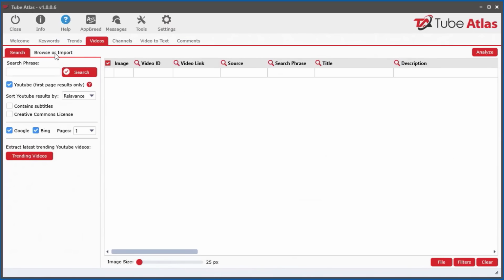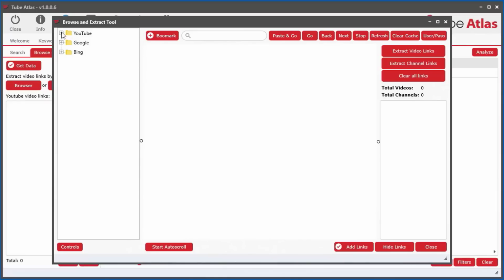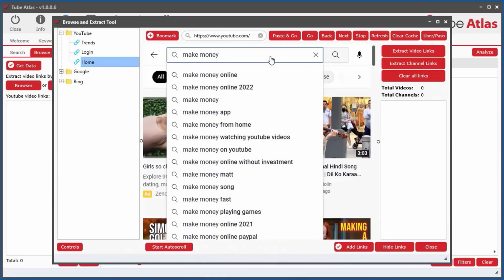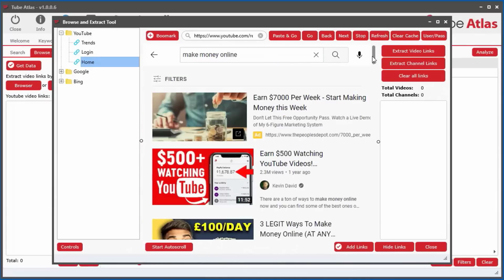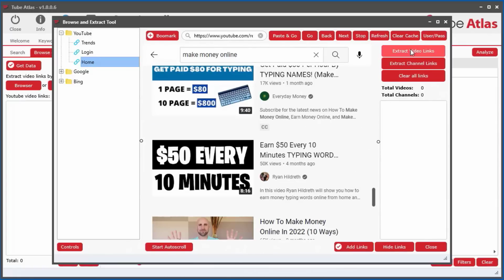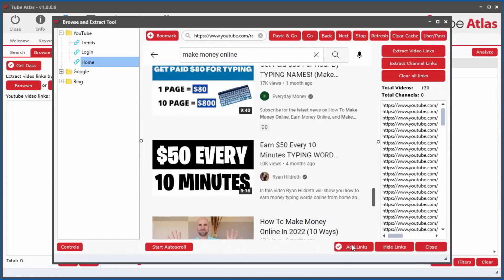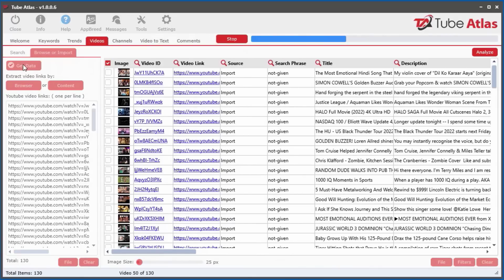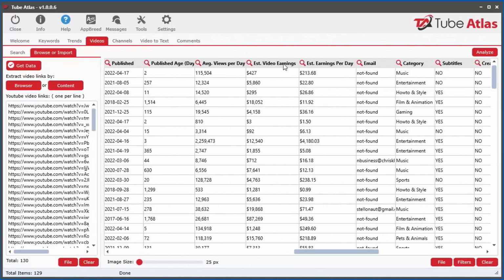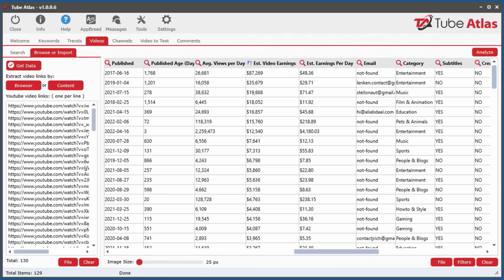But the real power of this tool comes from the built-in Browse and Extract feature. With this feature, you can simply browse any page on YouTube or any page on the internet that contains YouTube video links. And with the click of a button, you can analyze all the found videos, extracting 25 powerful data points instantly. And I didn't stop there.